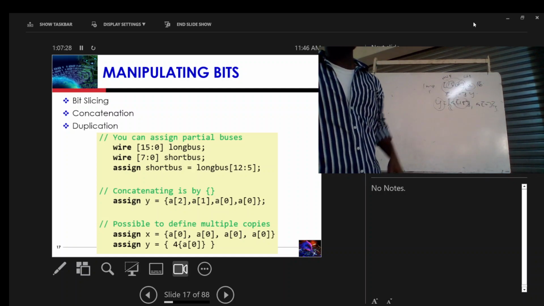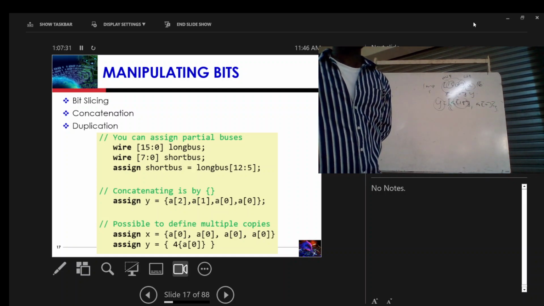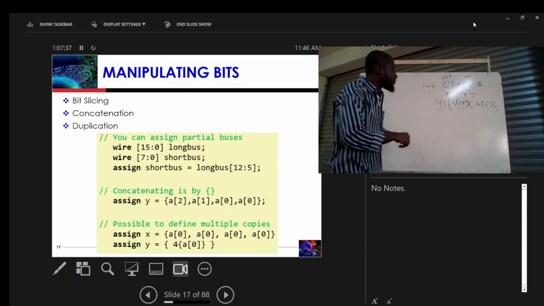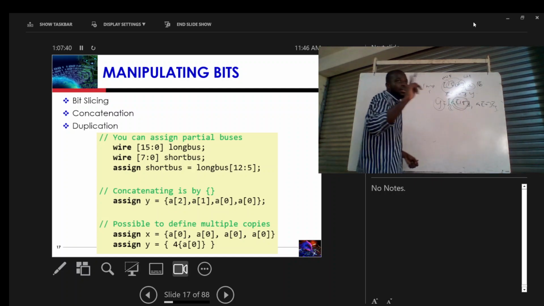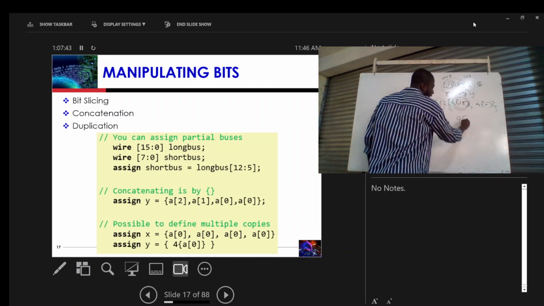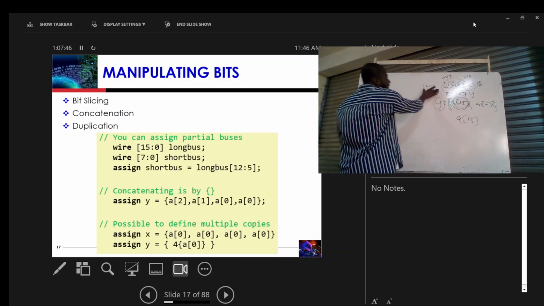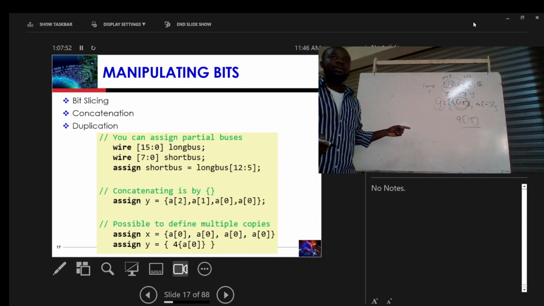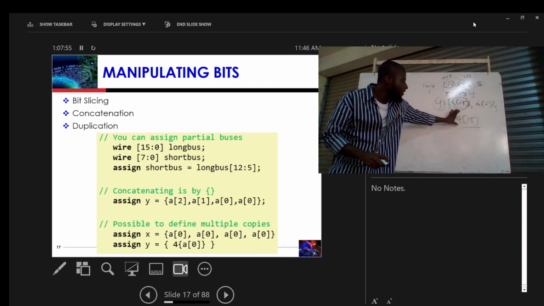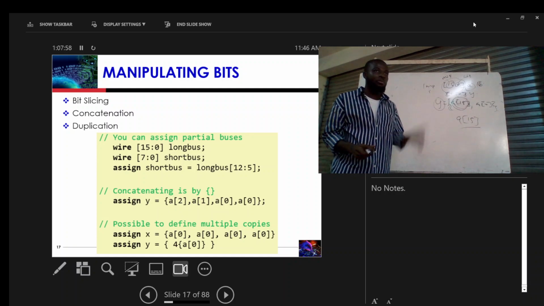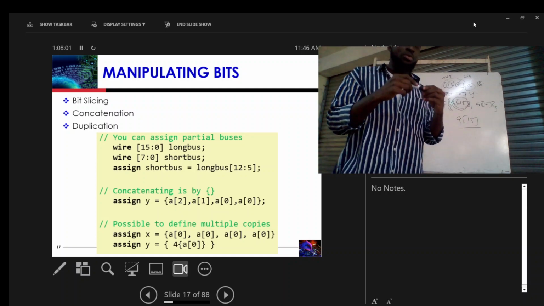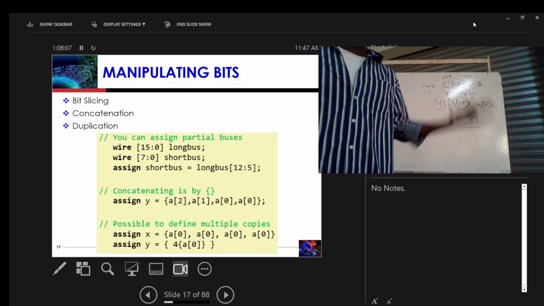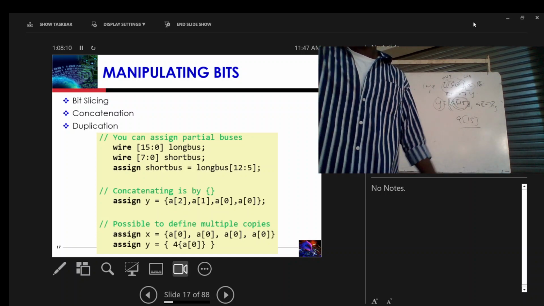You have not assigned 16 bits to Y. You have assigned the value A15, which is 1 bit. Because if I have input 15 to 0 A, and I write something like this, what does it mean? I am addressing the value A15, which is just 1 bit. Understood? These are very easy concepts to understand.